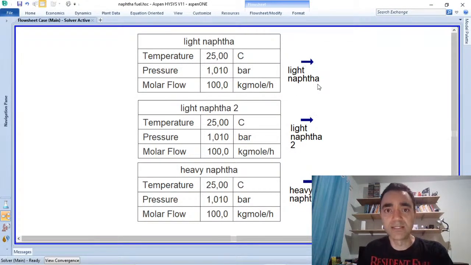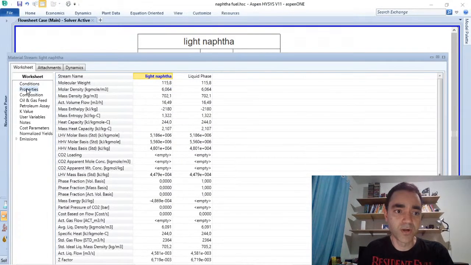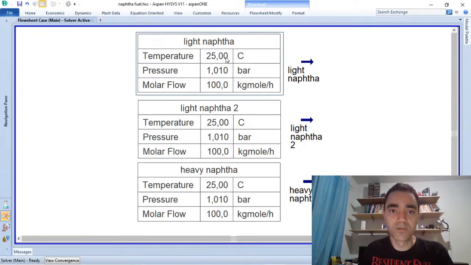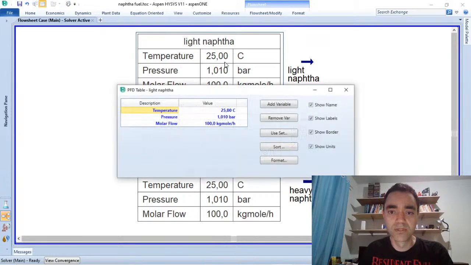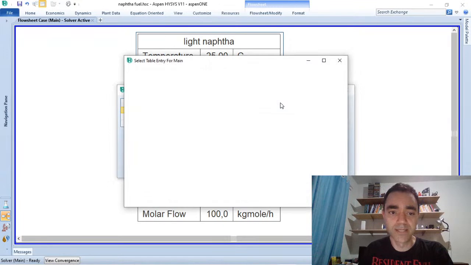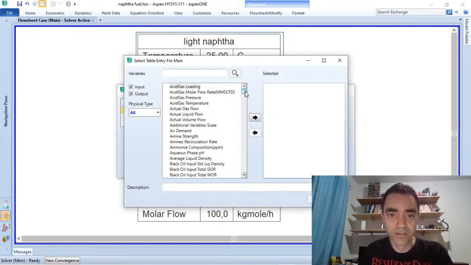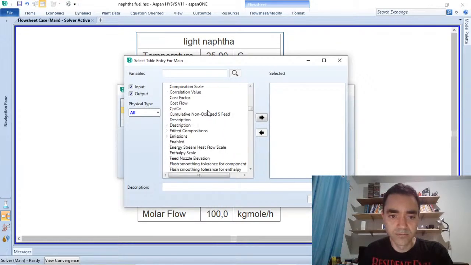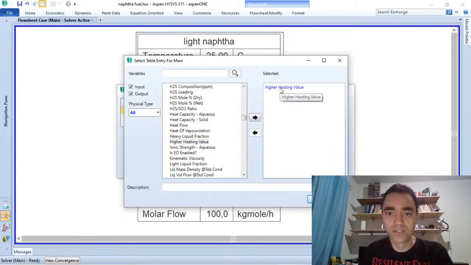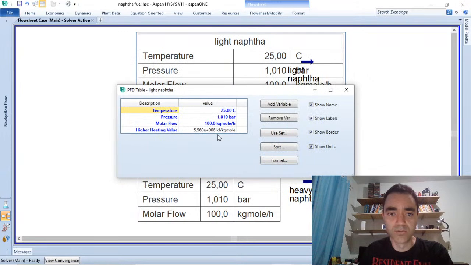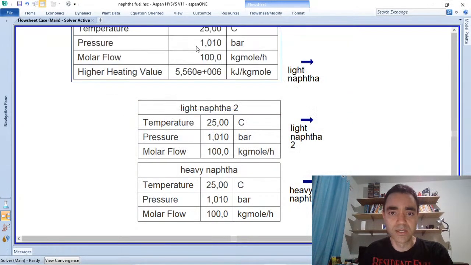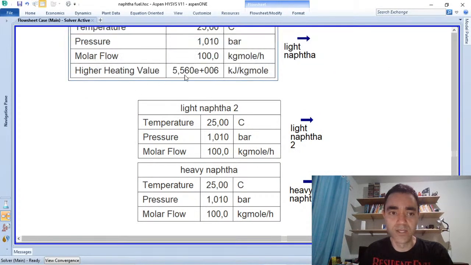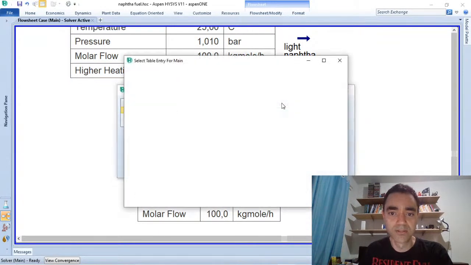So instead of double clicking and verifying the properties of each one of the components, what I can do is double click on the table, and I can add a variable. When I do that, it will show me a list of variables, and I can choose the higher heat value. It is in alphabetical order, so I have higher heat value. I click one time on that, click on the arrow, so it was chosen. If I click on done, it was added to my table, and now I can see the higher heat value in my process simulation. And I will do the same with the others.